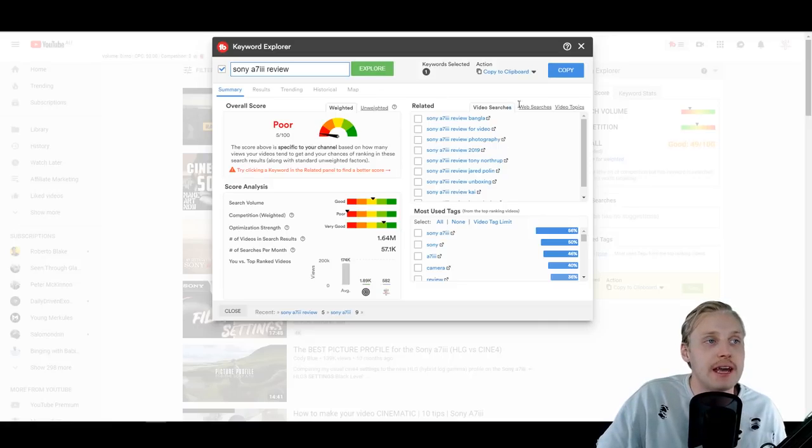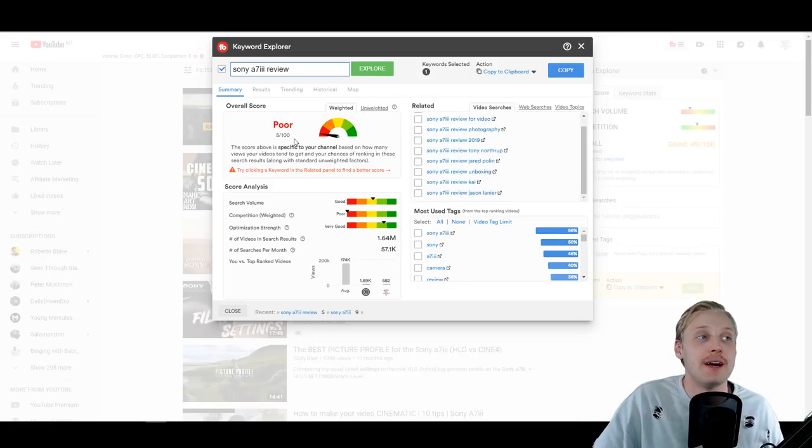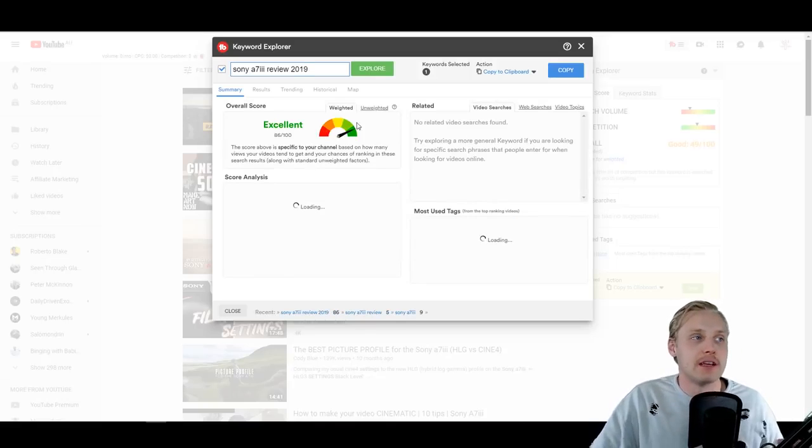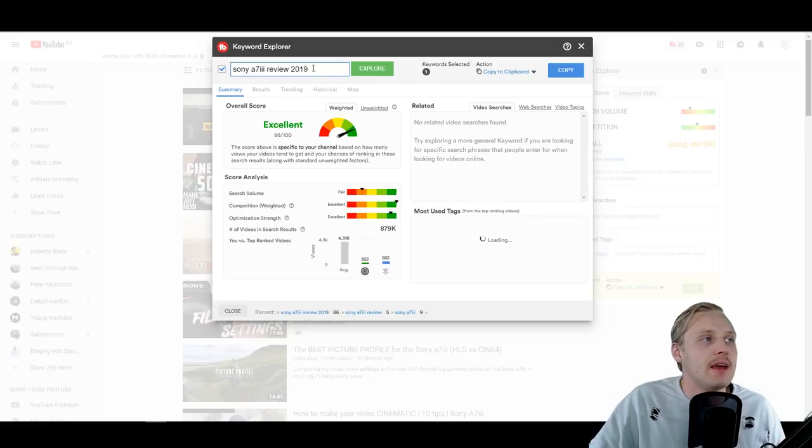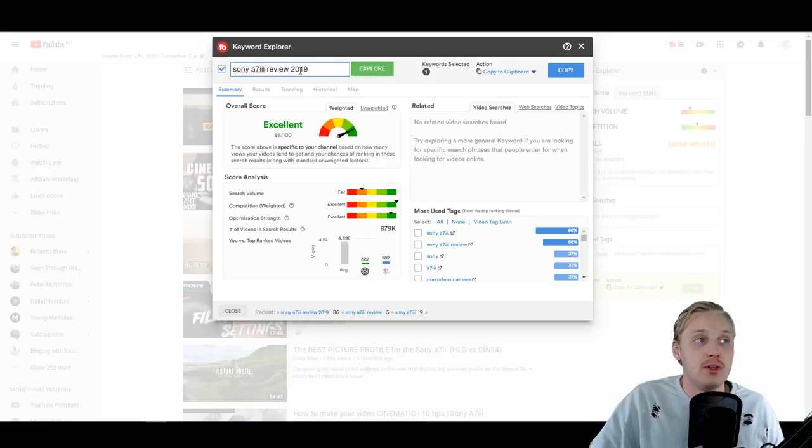But if we look again here at video searches and related searches, you can see that there's a couple of keywords that show up as related video searches that relate to specific content creators, because people know that if I'm going to buy a Sony A7 III, I want to see Kai's review first before I commit. And so again, you need to just keep clicking. All right, there we go. Look at that. Sony A7 III review 2019.